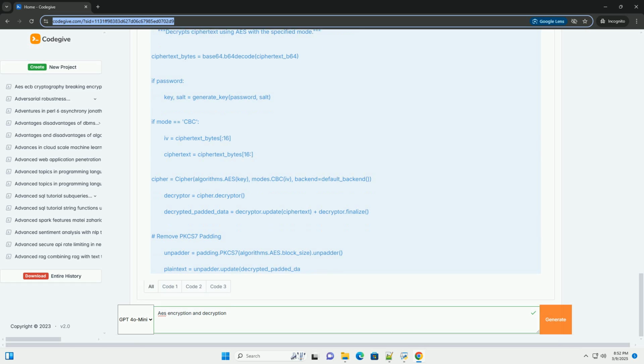4. Modes of operation. Because AES is a block cipher, it encrypts data in fixed size blocks. For data larger than the block size, you need to use a mode of operation to determine how multiple blocks are processed. Different modes have different security properties and are suitable for different applications. Here are some common AES modes of operation.